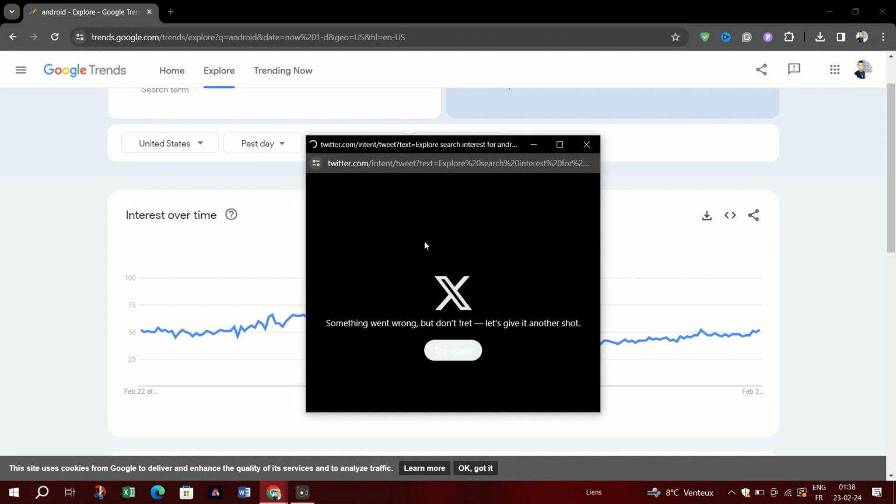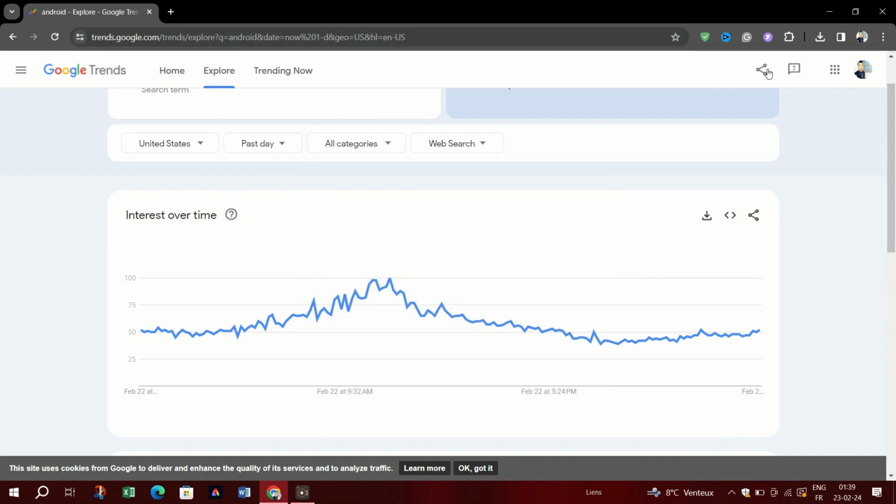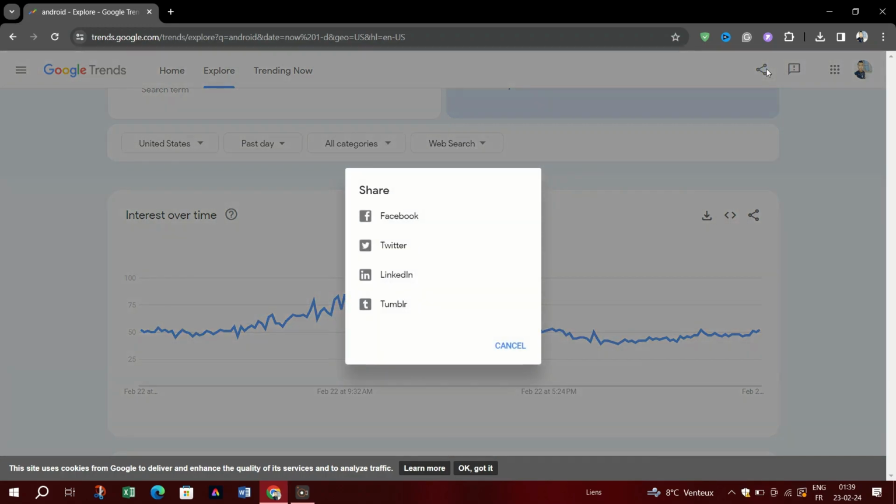Sharing data from Google Trends is straightforward. With just a few clicks, you can disseminate valuable trends insights through various channels, engaging your audience or colleagues with relevant information.